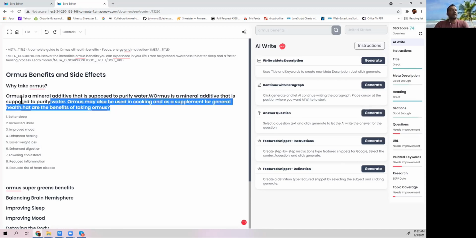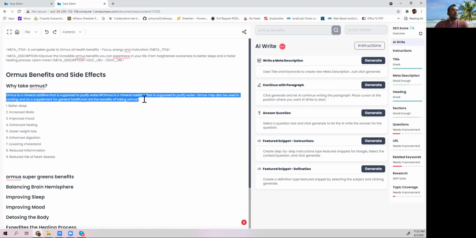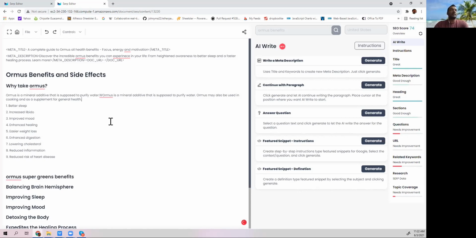All right, so we have an answer here. Let me just go ahead and change this to paragraph. Okay, Ormus is a mineral additive that is supposed to purify water, right? It could be something else as well. Ormus, just gotta watch out for it sometimes. But okay, all right. So you have a precise definition of what is or why take Ormus.